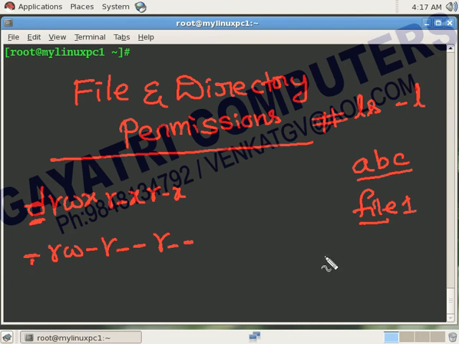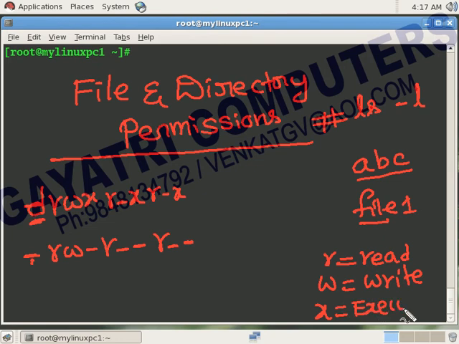Next, R means read permission, W means write permission, and X means execute permission. If it is a script file, we have to execute it. Read, write and execute also have values: read has the value 4, write has the value 2, and execute has the value 1. These values are called chmod values.